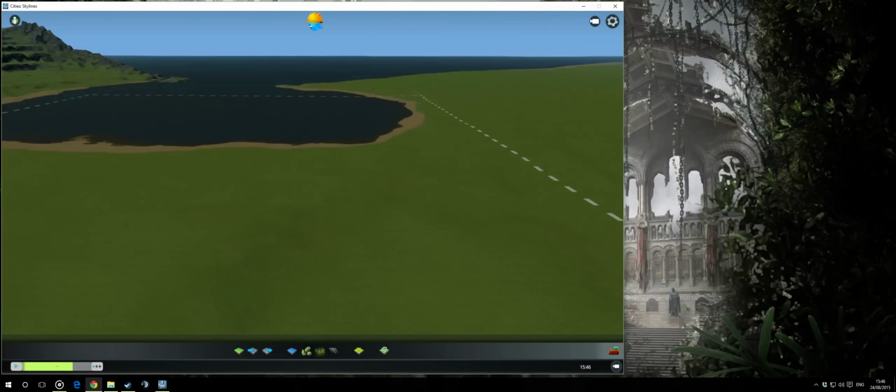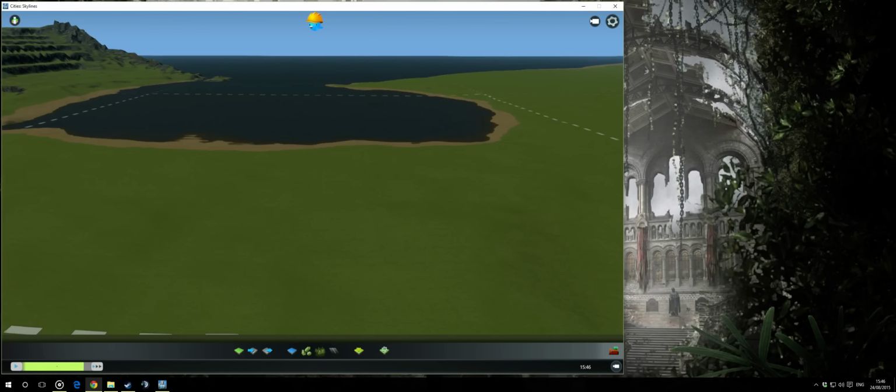Hello there, and welcome to the first in two videos that I'm planning on doing, where I'll be talking about the terrain editing features in Cities Skylines.